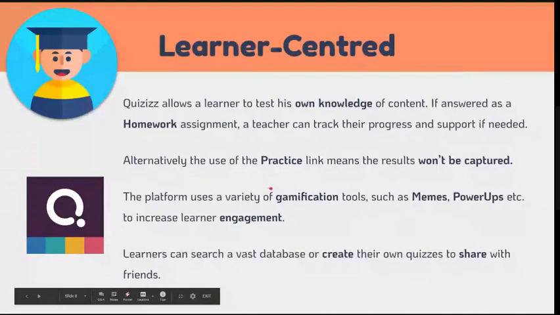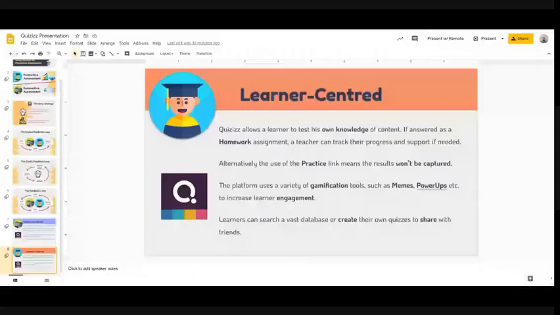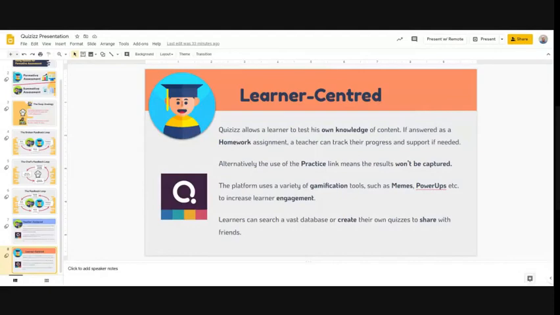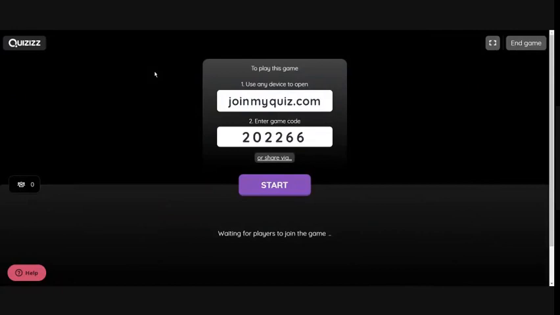Now, with that said, the first thing that I want us to do now is, where did I put this thing now? Right, we're actually going to play our first quizzes. What you'll see in front of you now is essentially the joining screen of quizzes.